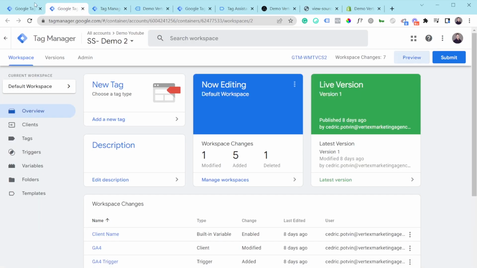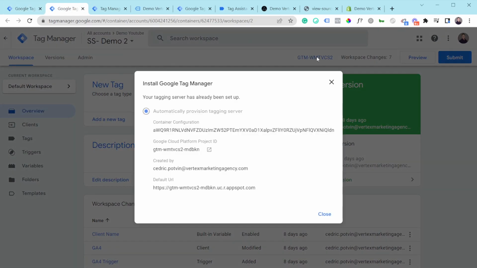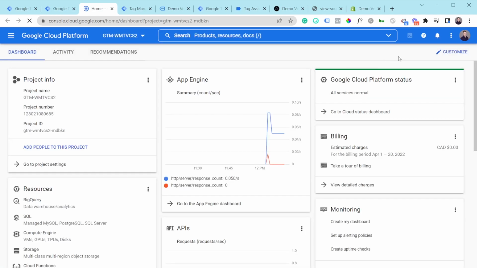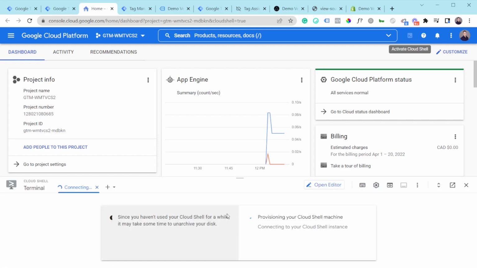So I'm just gonna go back inside my server container right here, and then I'm gonna click on this little code here. And then, like I said, one of the best ways to open up your project is by clicking this icon here. So now I am opening up my project. And if I look at the top right here, it says activate Cloud Shell. So this is actually how we're gonna be able to upgrade our server. So I'm gonna click on that. Now it's just gonna take a few seconds to load.